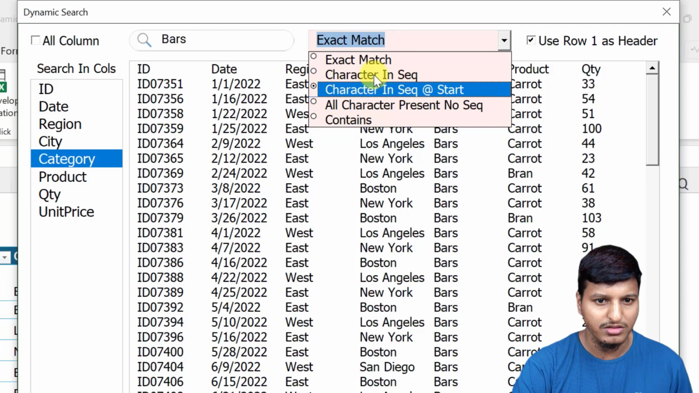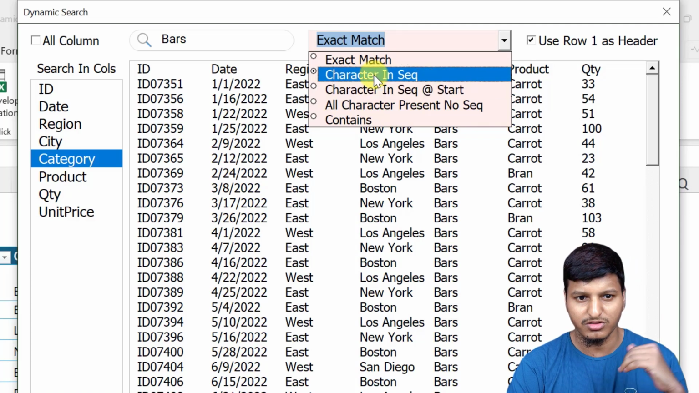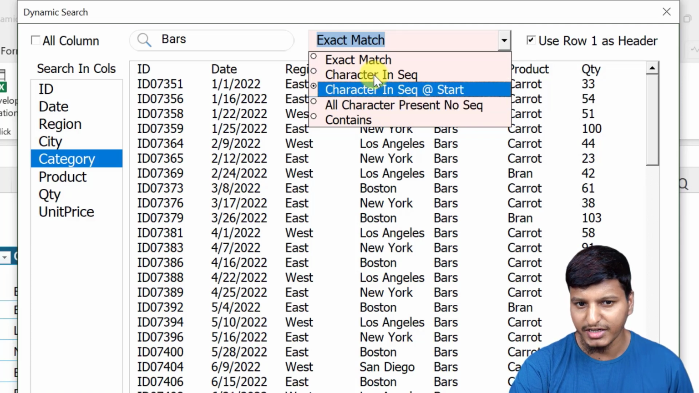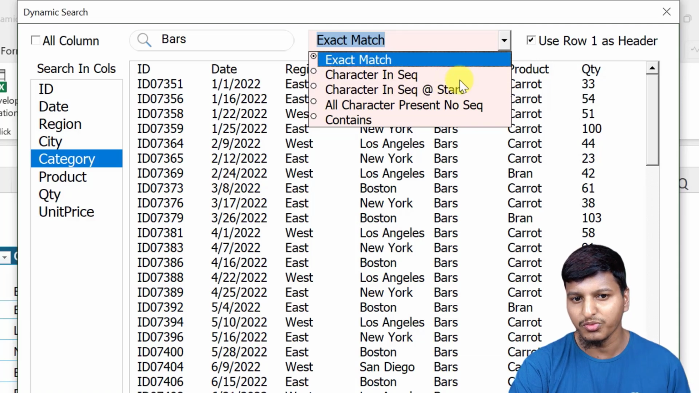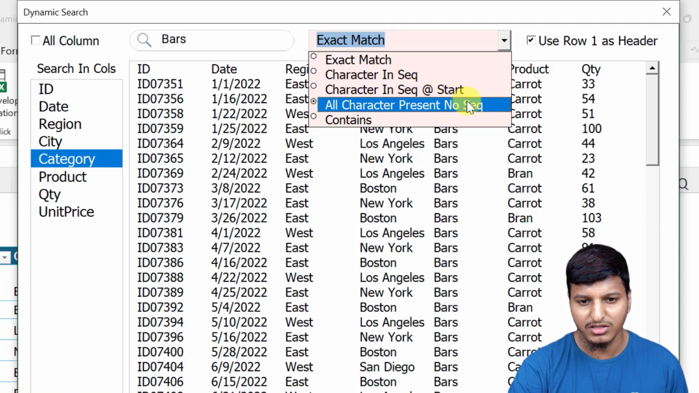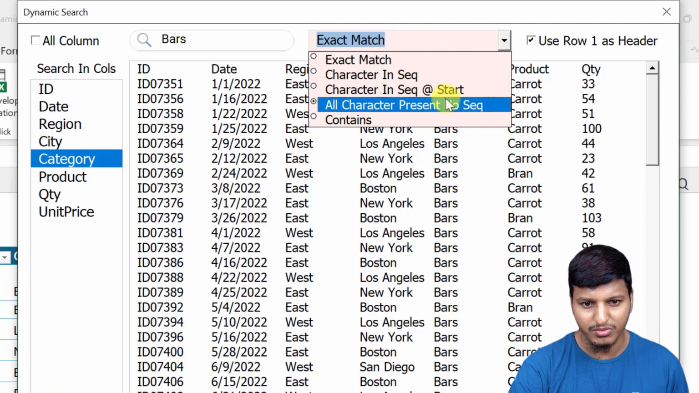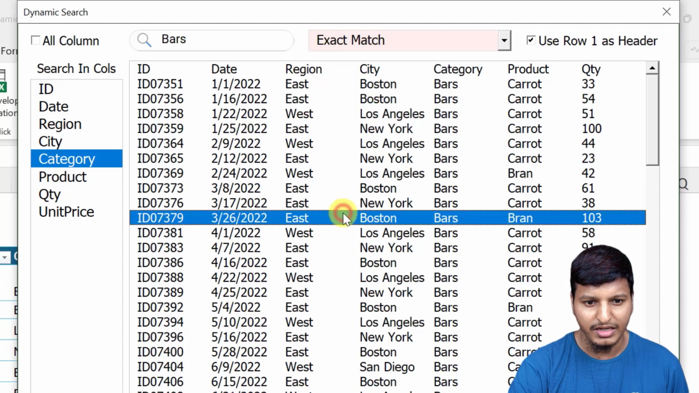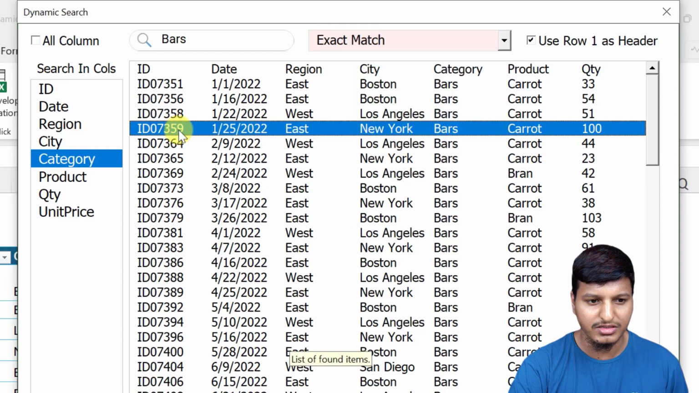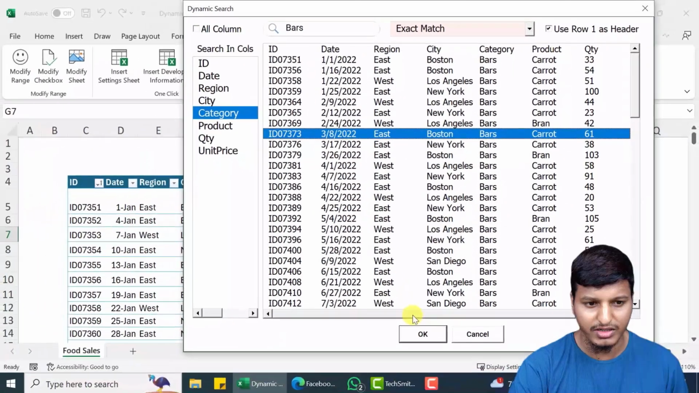Character in sequence means the first character will come first, the second character will come second, and so on. Character in sequence at the start of each word is like "will with". All characters present, no sequence, means the sequence doesn't matter in this section. We can find text that has those particular characters in any order. And then contains.